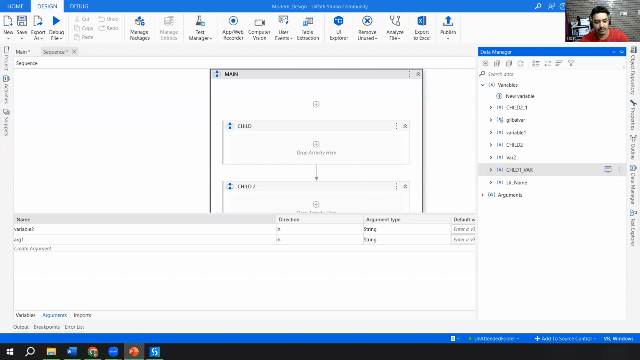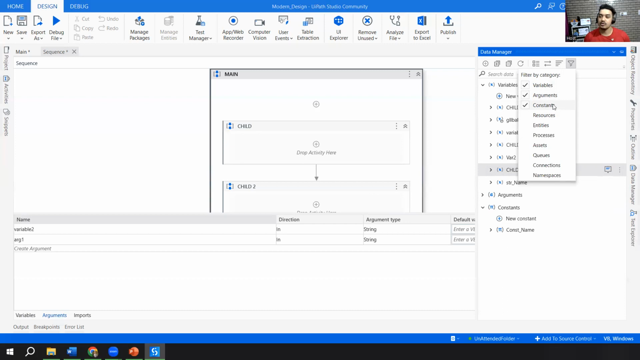You can add, remove, delete, right? Everything is applicable till this point also. Now, if I go to this window here, click on this button, you see that I have variables, arguments, and then there is something which is called constants. Constant is something which was announced by UiPath in 2022.10, and now it is available for us.